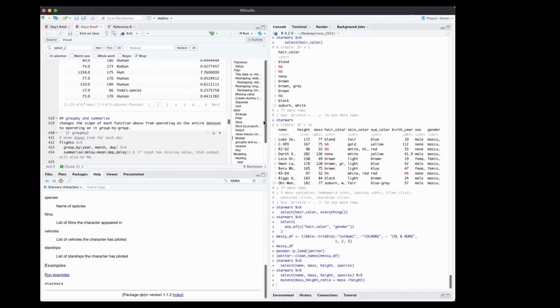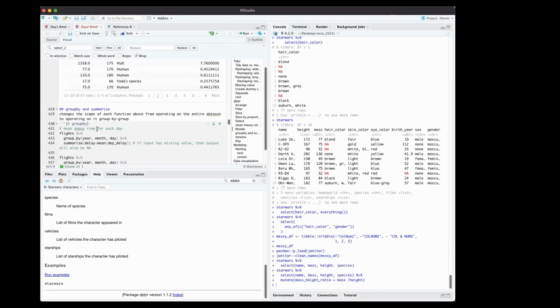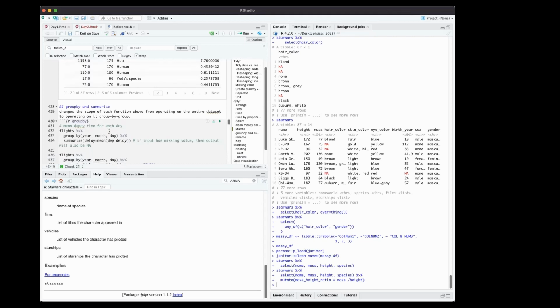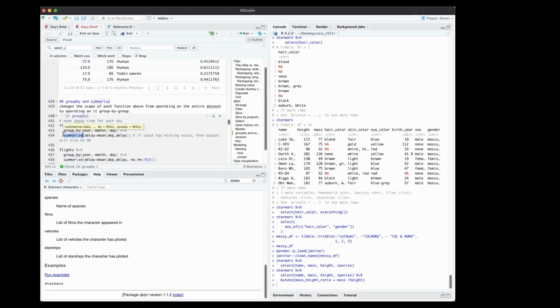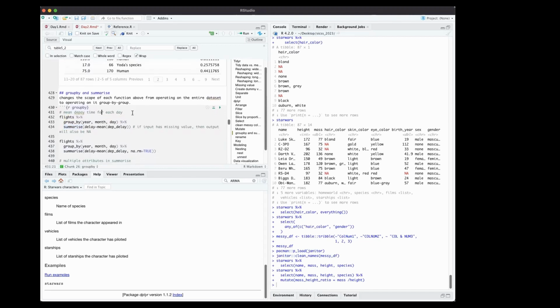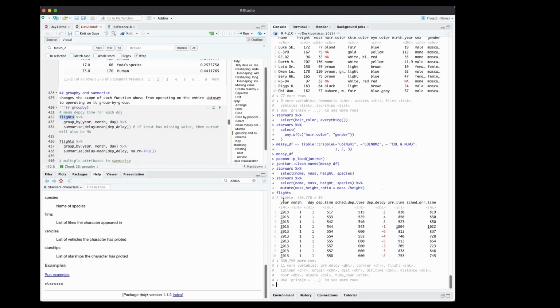So next, we're gonna talk about the group by function and summarize function, because these two are often used together. So I'm actually using the examples with group by function and summarize function in the same chunk of code. So here we are looking at the flights dataset again. Let's take a look at what this dataset contains.